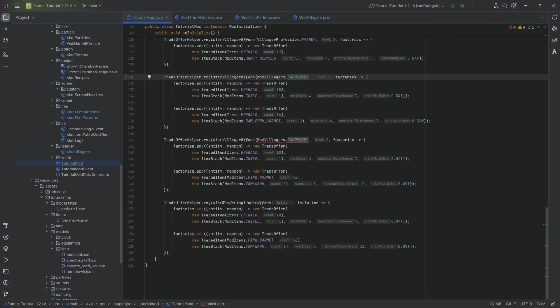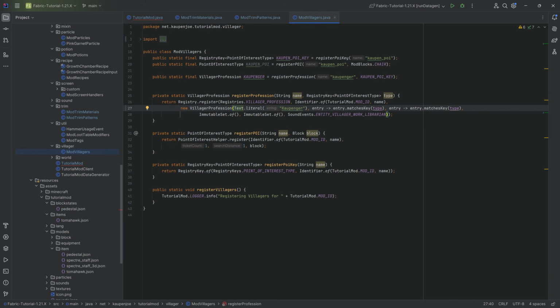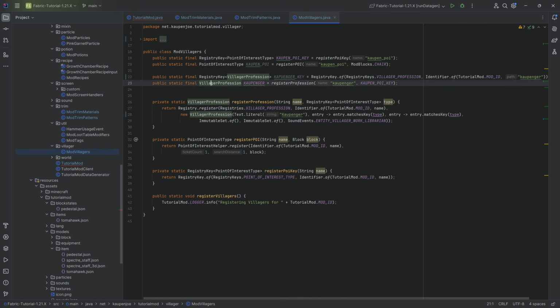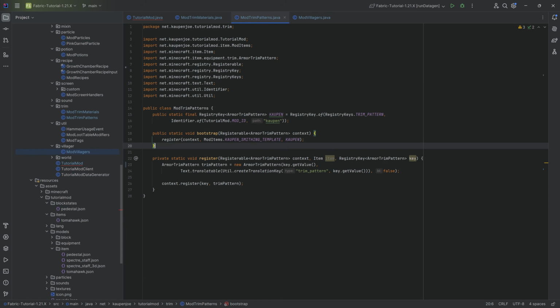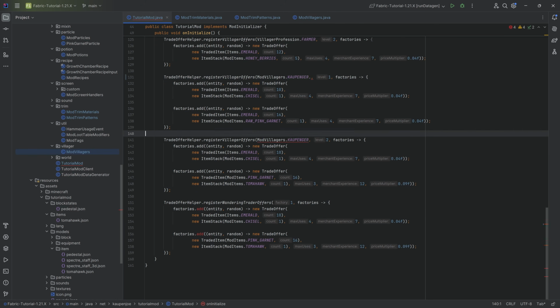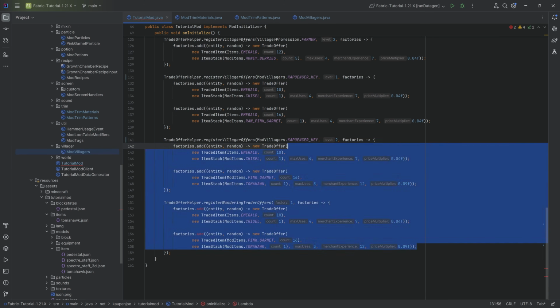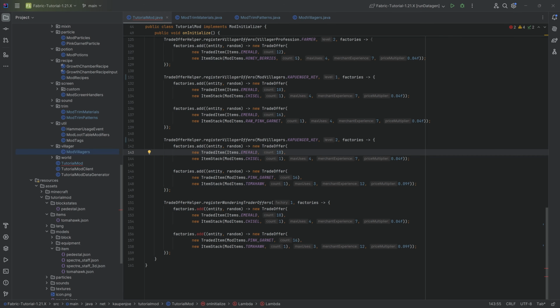Oh, no. It just wants a key. Wait. It just wants a key. And we actually need to make the key, I'm pretty sure. Yes, we're going to have to make a key. So we're going to make a registry key of villager profession. We're going to call this the Kaupenjoe key, which is equal to a registry key of villager profession. We've seen this previously. I am pretty sure that every time I see a registry key made, it points to the fact that at some point, this stuff is going to be done via data gen. Although I thought that villagers could already be added via data gen. It might also be that it's just the trades, but I'm not quite sure.